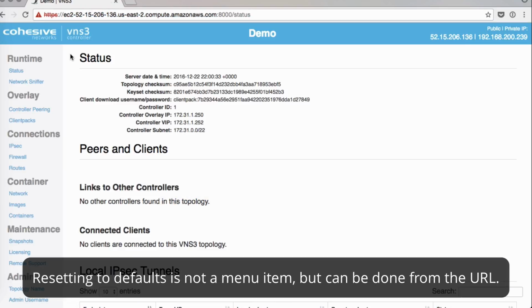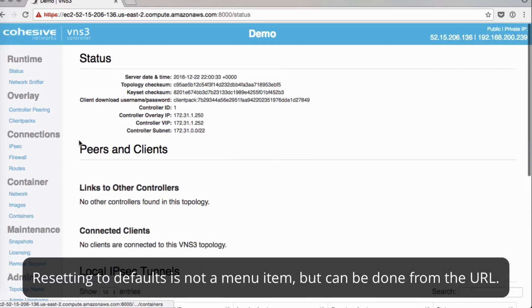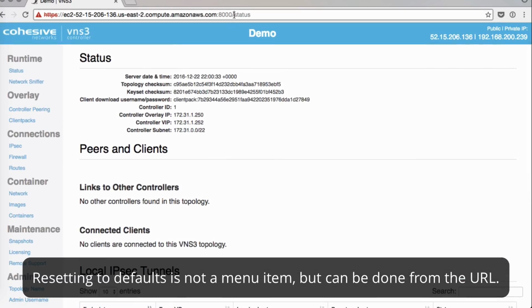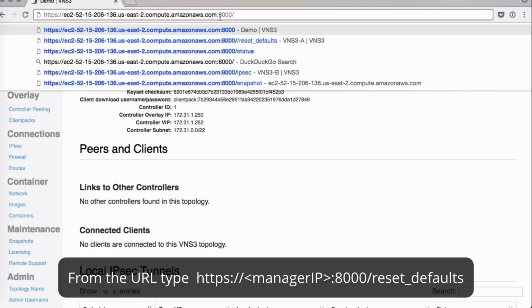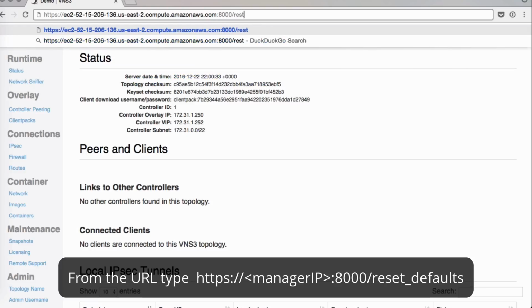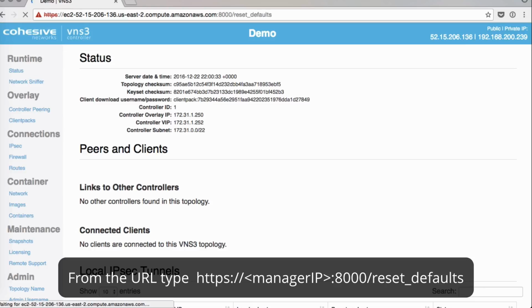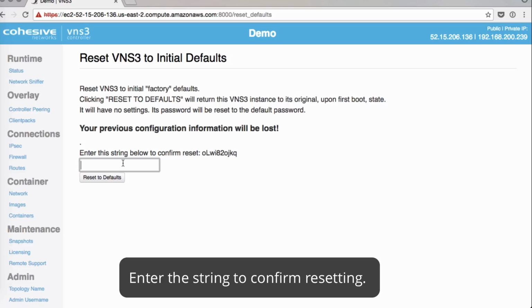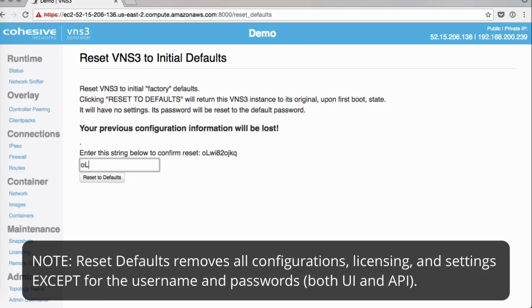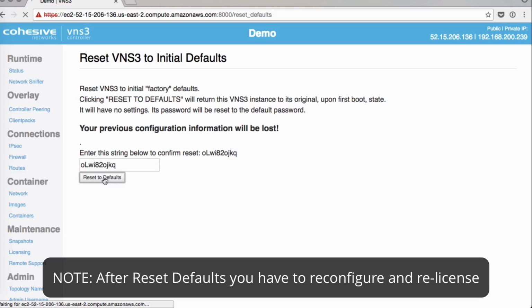And the final administrative item is resetting factory defaults. This is not in any menu item. You have to enter this into the URL. If you go to the URL :8000/reset_defaults, you'll have to enter the string of characters below to confirm your reset. Click Reset Defaults.